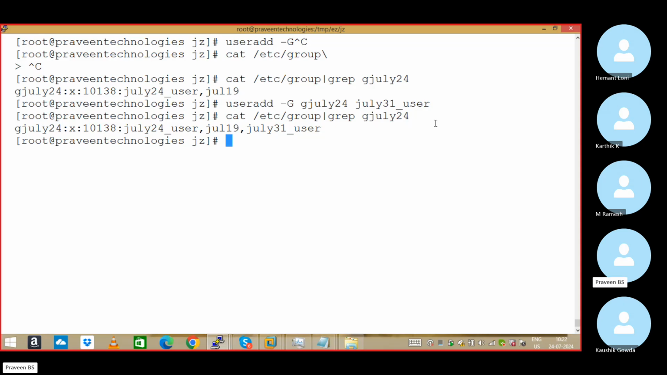Done? Now we'll discuss how to remove a user from a group. I'm not deleting the user. I'm just removing the user from a group.